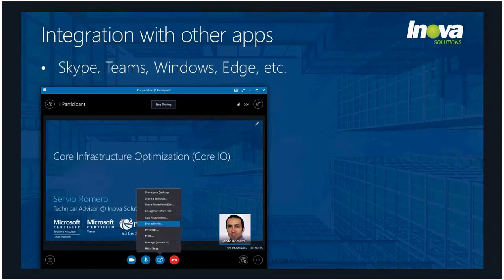And all the people that are connected to the same presentation can access those notes and they start typing or writing or including pictures or whatever from the Skype meeting. And at the end of the session, you will see that you have a nice OneNote page with all the notes that you took during that session.